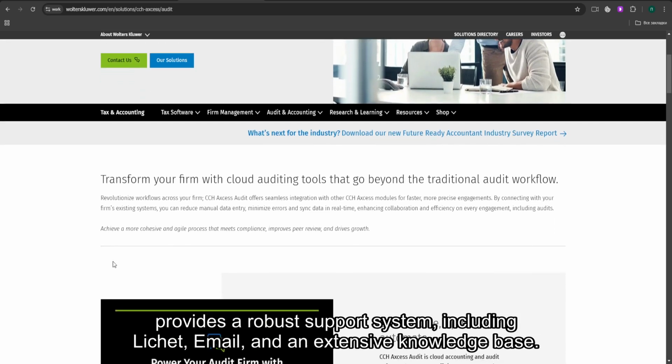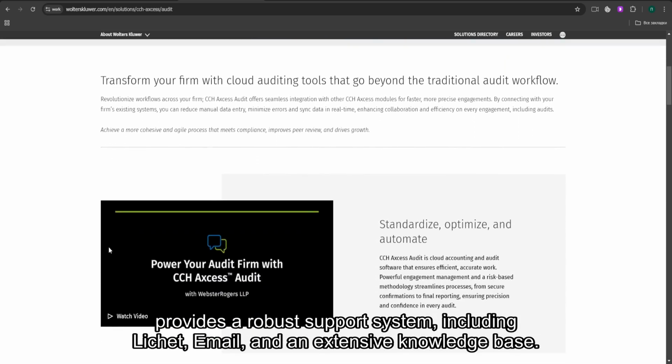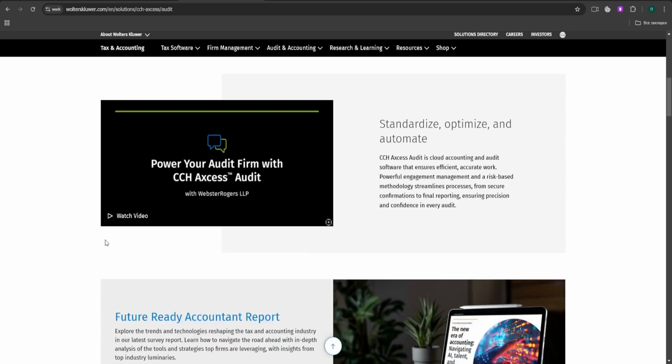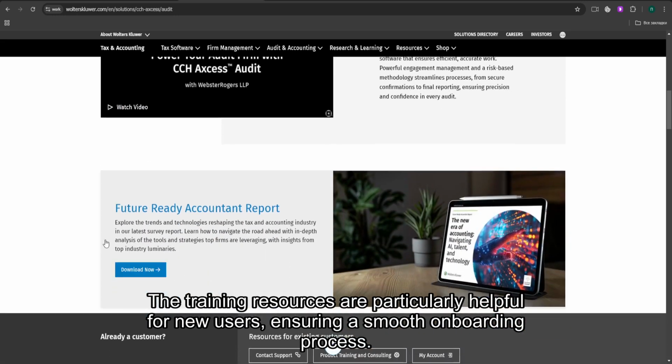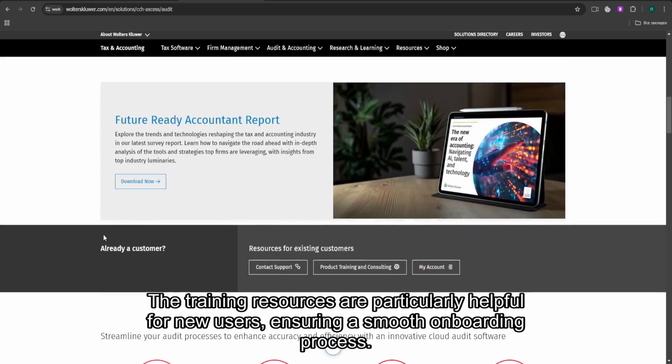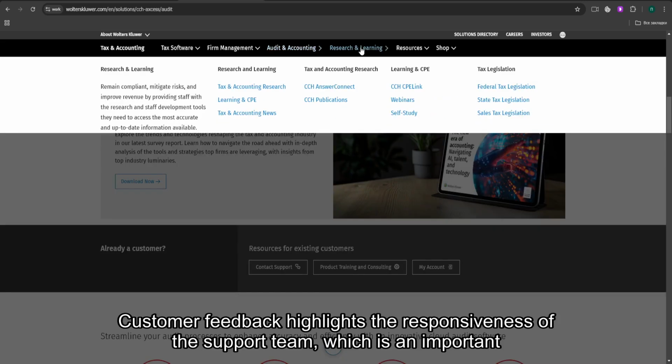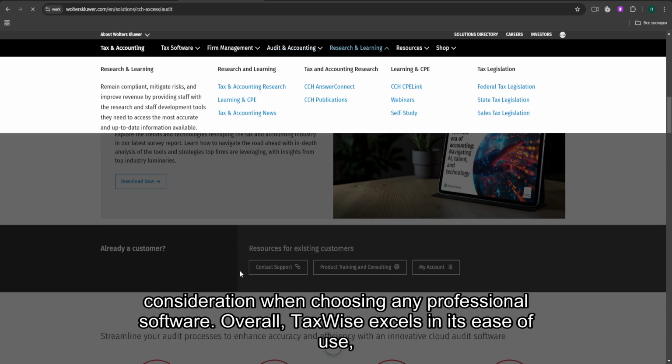TaxWise also provides a robust support system, including live chat, email, and an extensive knowledge base. The training resources are particularly helpful for new users, ensuring a smooth onboarding process. Customer feedback highlights the responsiveness of the support team, which is an important consideration when choosing any professional software.